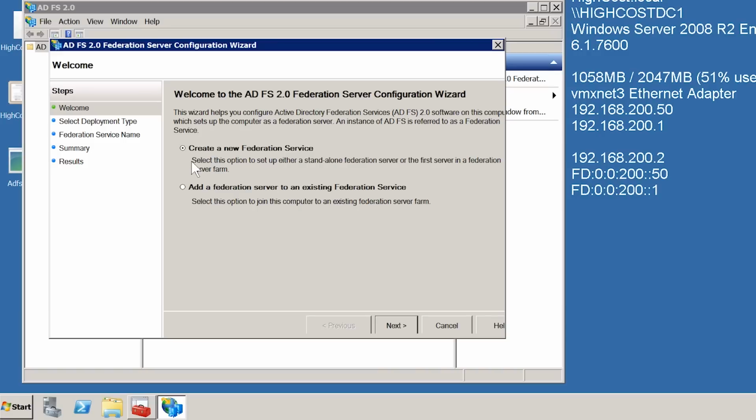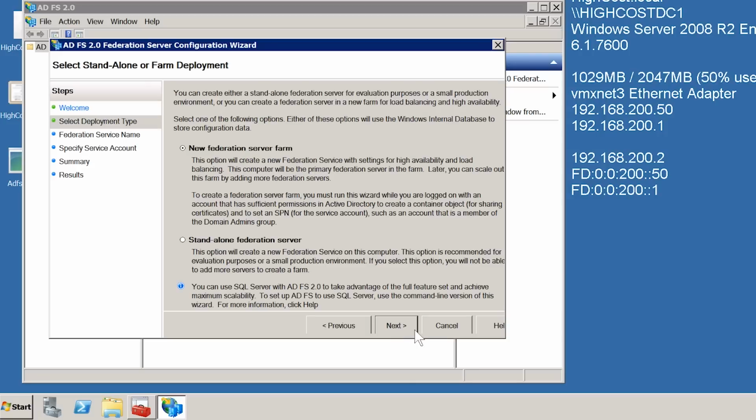You would use the second option if you had an existing ADFS farm and you wanted to add this server to that farm. On the next screen of the wizard, I need to decide if this install will be a standalone install or part of a farm. In this case, I will leave it on the default option of New Federation Server Farm. The second option will install the server as a standalone server. Regardless which option you choose, you will get the same feature set. The difference is that with the standalone option, you will not be able to add an additional server to form a farm later. If you are not sure, choose the default option of New Federation Server Farm, as this gives you more options later on.